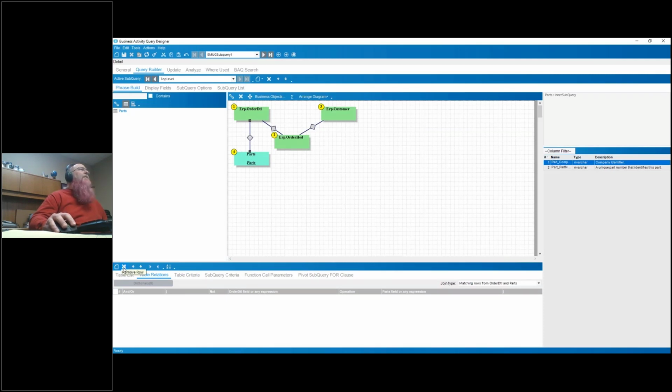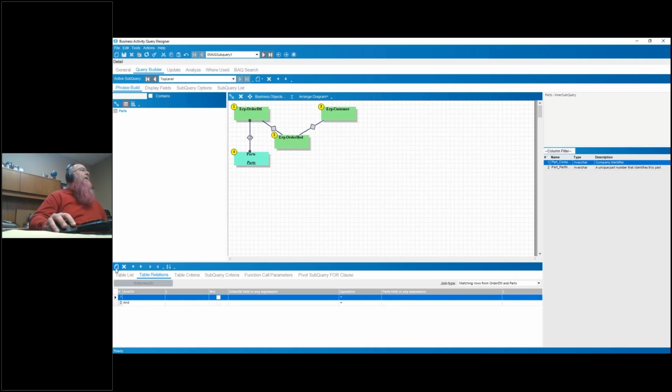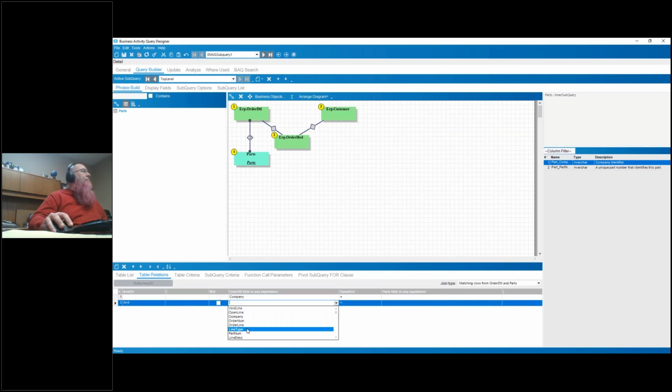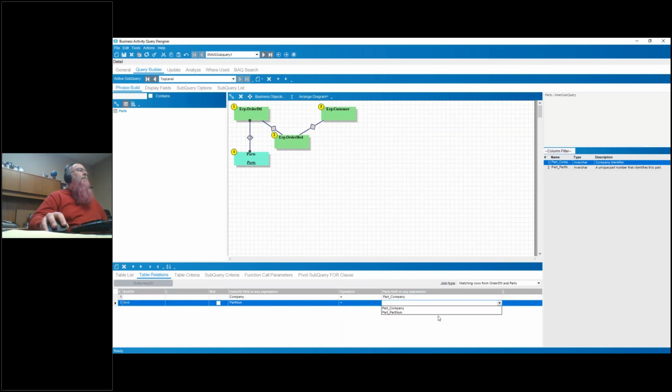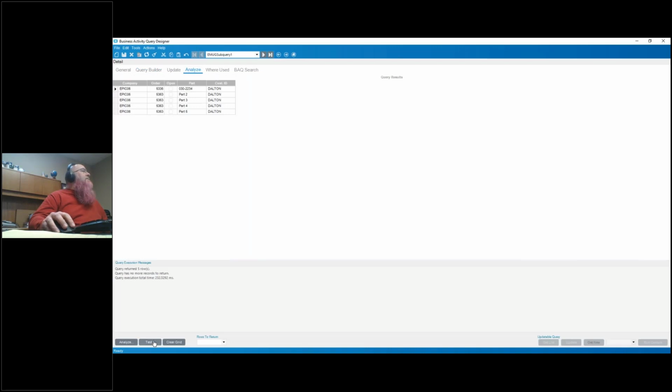Now I have to define the relationship. I'm going to add 2 rows just because I know I need 2 rows in here. My order detail field, I need company and I need part num. And on my part subquery, company is going to equal company, part num is going to equal part num. I'll come back over to analyze, test, and I should get those same 5 rows back.